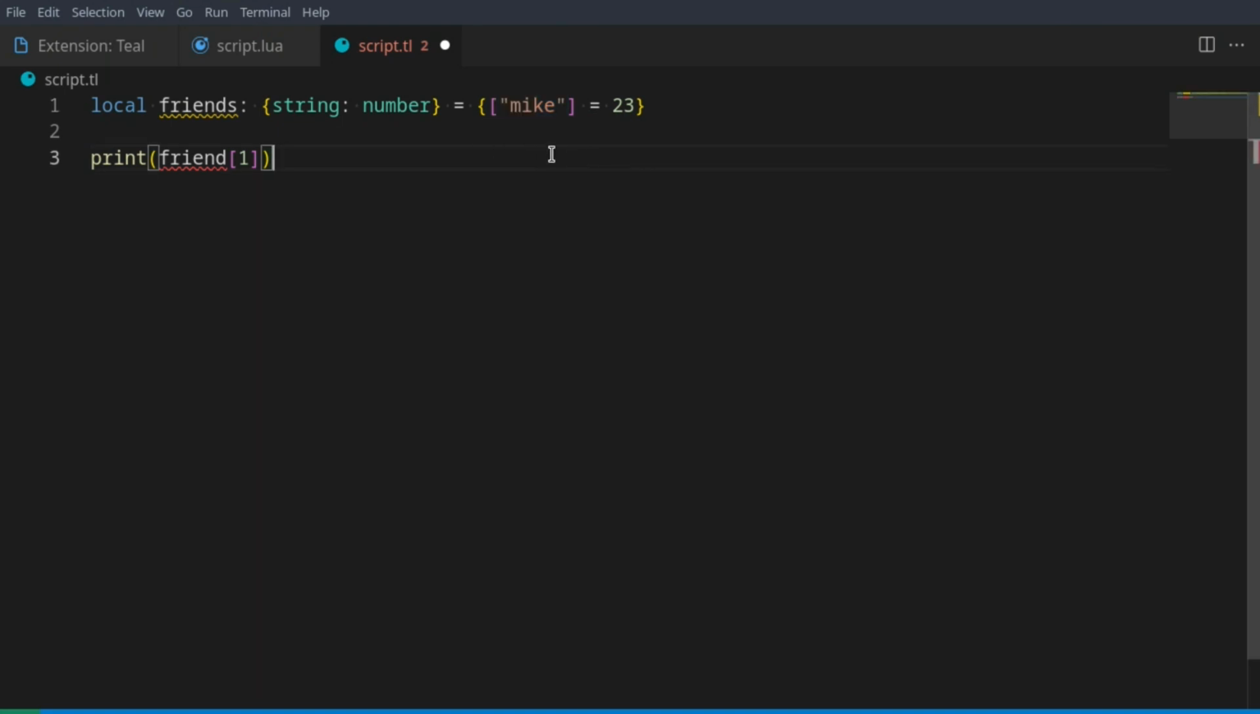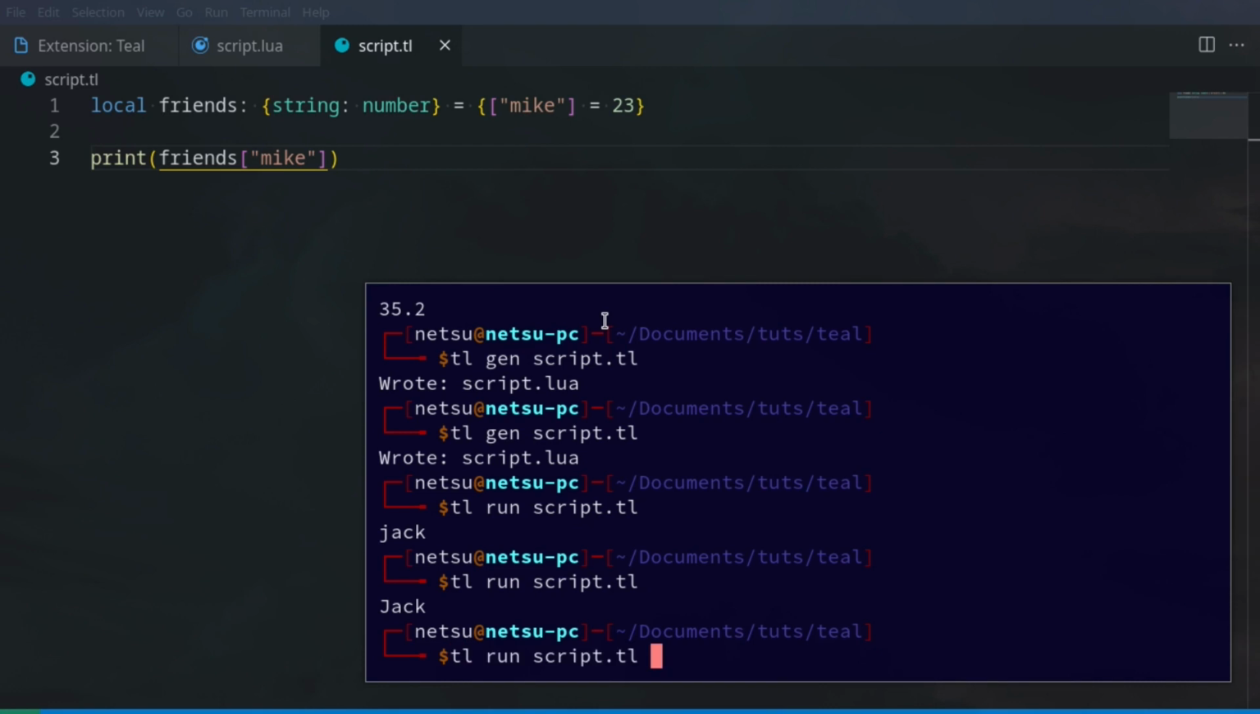This is just because of how Lua is made, so you can't just say Mike is equal to 23. That will confuse Lua. This does not confuse Lua. And in here we could of course say Mike. So friends at Mike. Now if we were to run this, we will get 23. And of course you can have as many of these as you want.